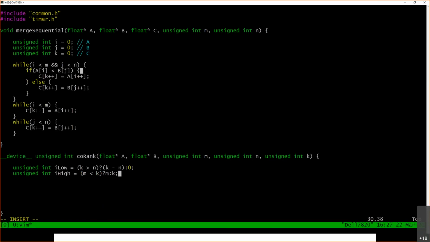Okay, so now we have a lower bound on i, and we also have an upper bound on i. Now what do we do? Well, we're going to do a binary search. So here we're going to start our binary search. We're going to loop.